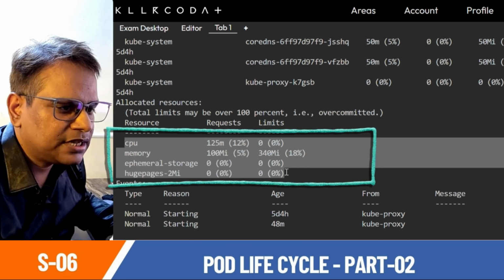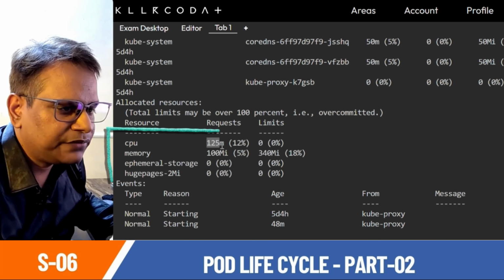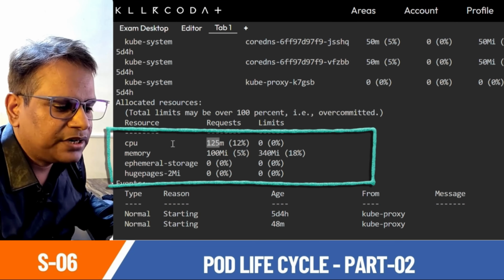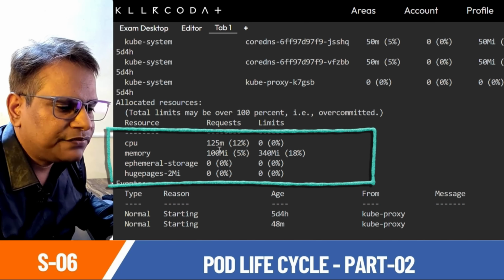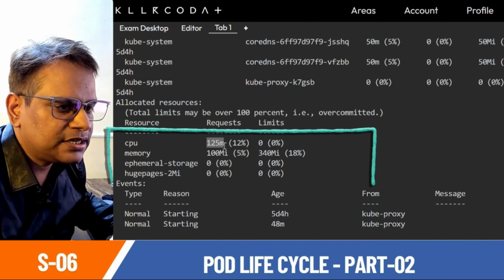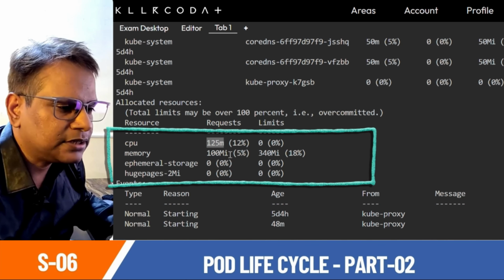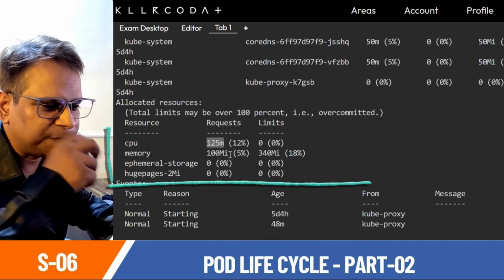Here you will see the current utilized state. 125m, where one CPU equals 1000m. So with 125m used, still 875m is left. So we utilize 875m by creating some pod. This is not a part of our demo.